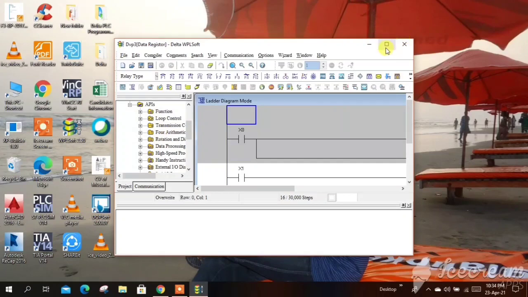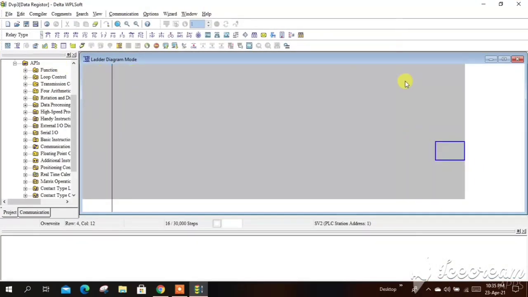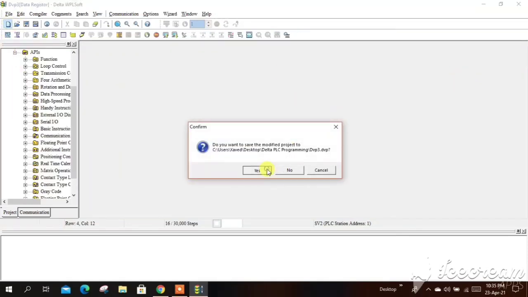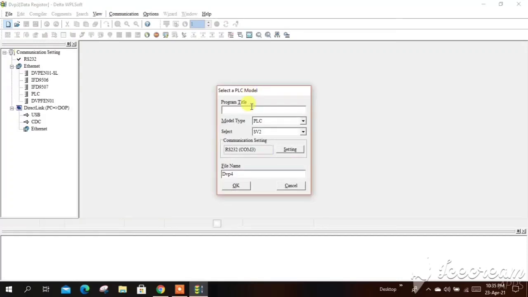The WPLSoft is open. Here I see a previous program. I closed the previous program window. Then I clicked on new project. Clicked yes. I write the program title as timer, and also write the file name as timer. And then clicked OK.